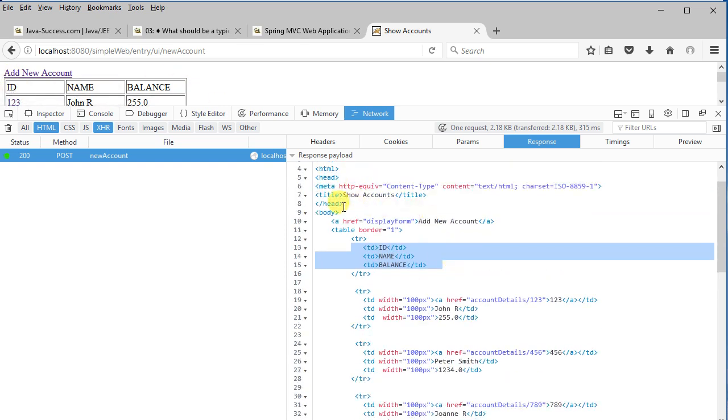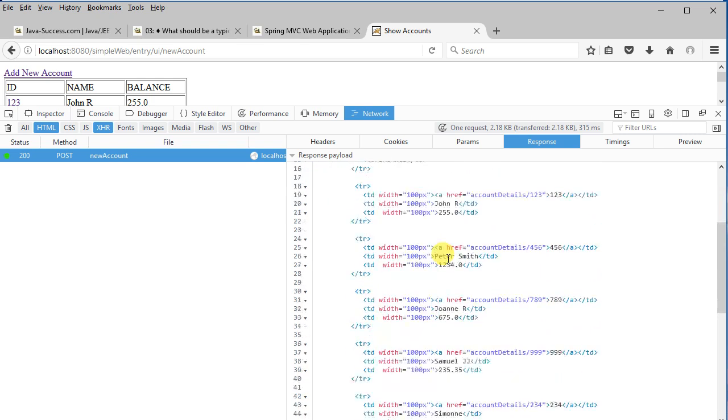It'll have the URI at the top to display. See, here it is, href display form, add new account. So it's going to hit the display form and add new account, and it's going to show John, Peter, Joanne, all these records in here.